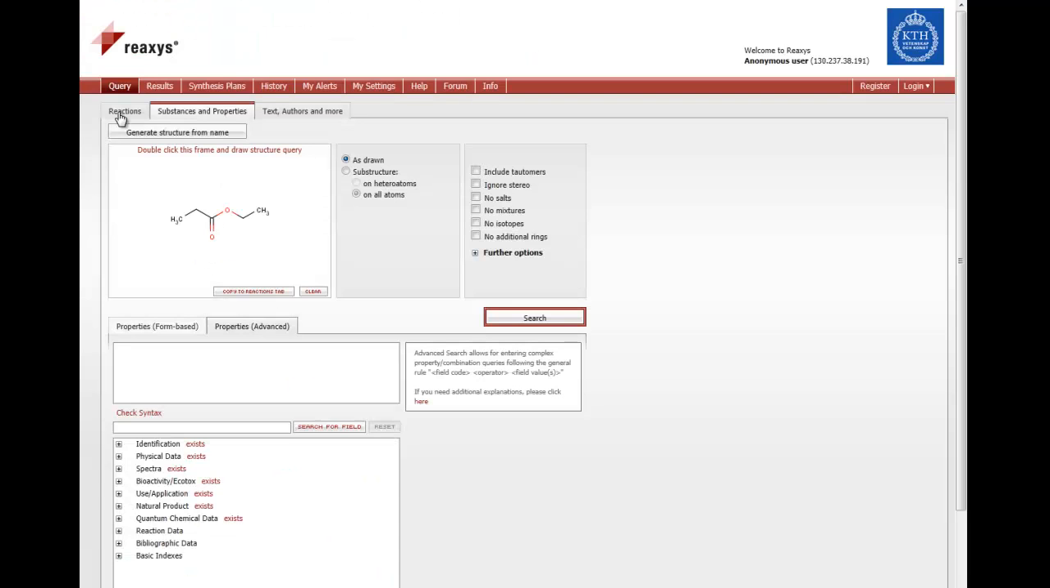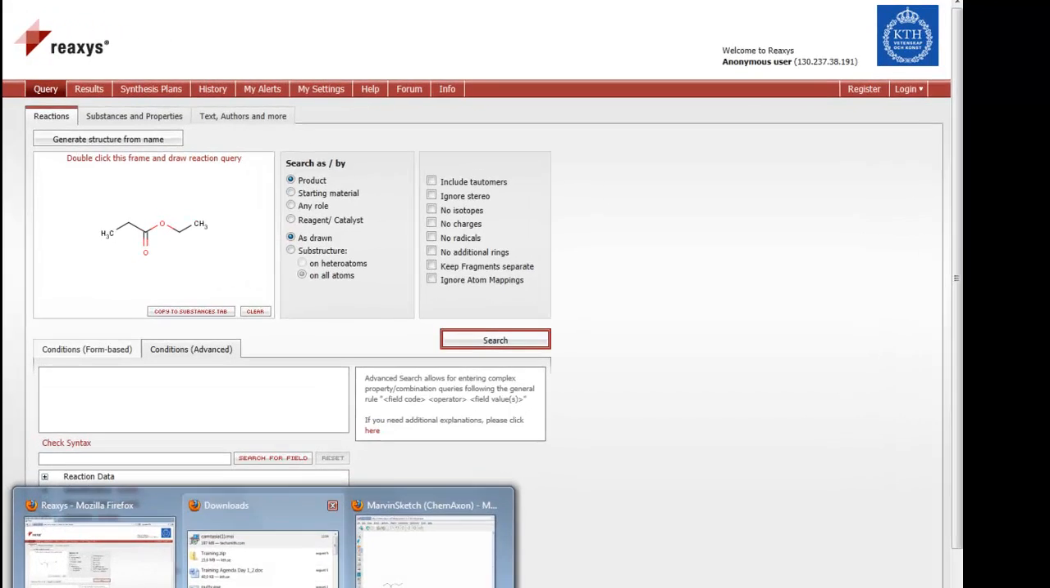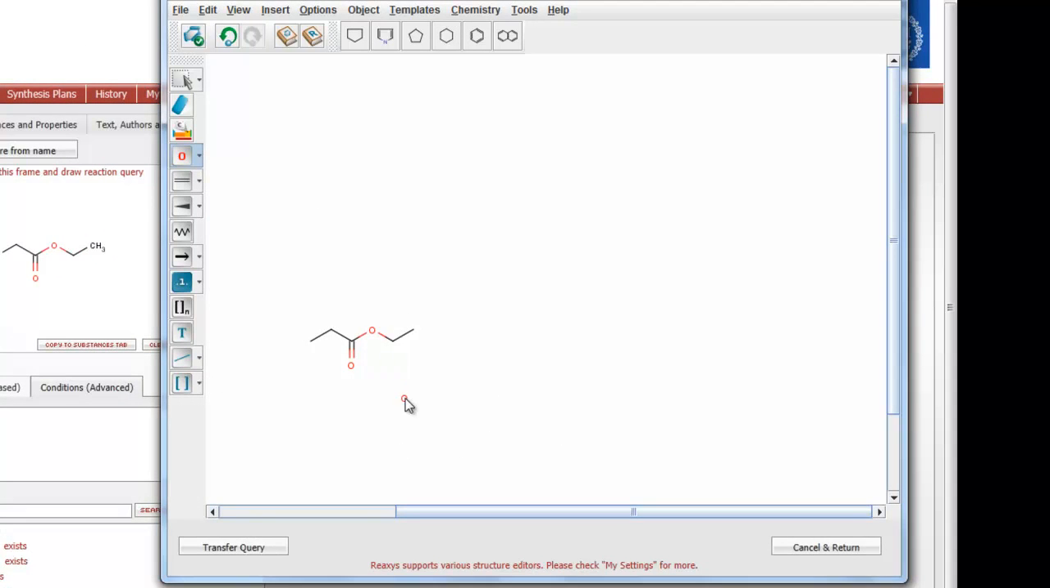Click Query and click the Reactions tab. Let's say that we want to find references on how to make this ester from an acid and an alcohol. Make sure that you are in the Reactions tab. Double click here. We want to move our molecule to the right. Move the cursor over the molecule and make sure that you get the square. Then you can move it. Draw the reactants.